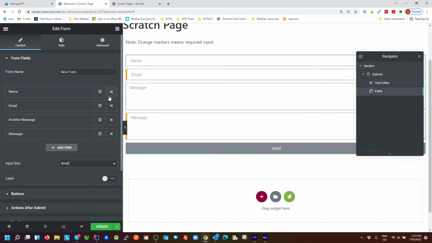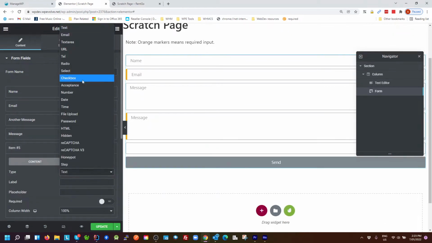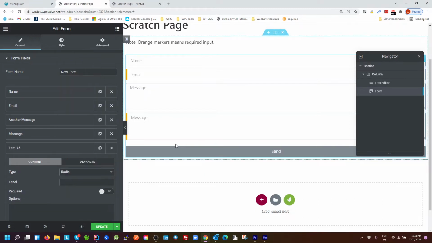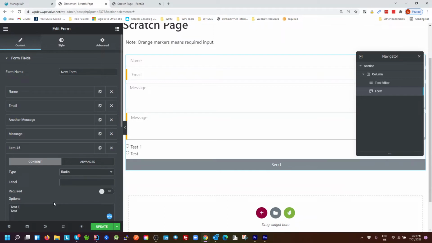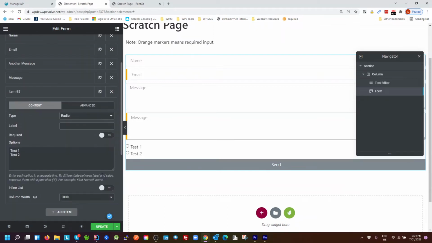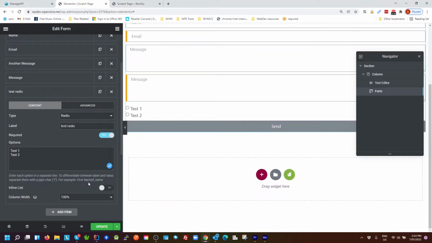If you want to add other elements, let's say, for example, it's a radio. Okay, and we're going to put in a couple of options, test one, test two, and don't need a label. Actually, we'll just give a label, test radio. Let's say that's required. Again, we're not going to get any markers there. So let's have a look at why that is.